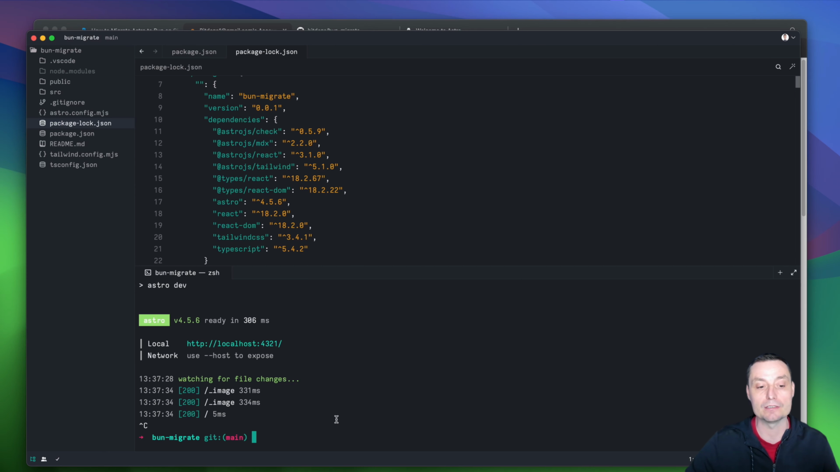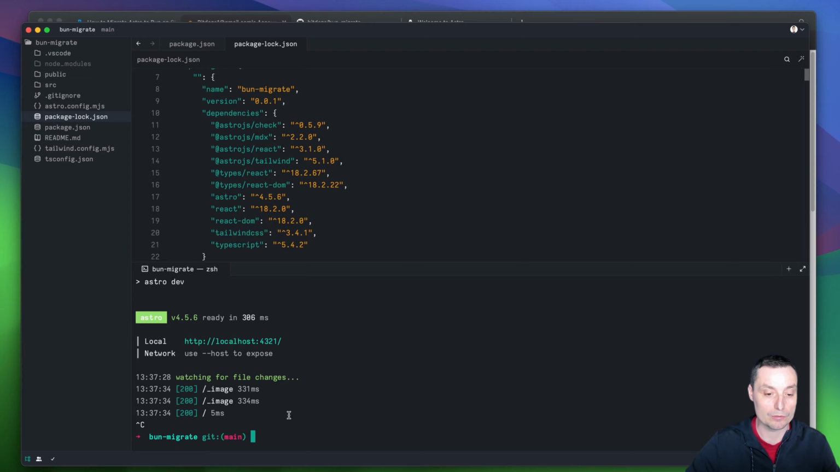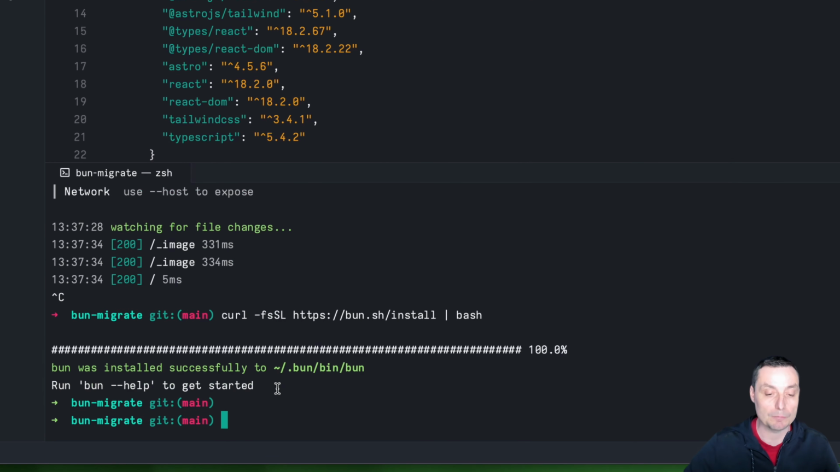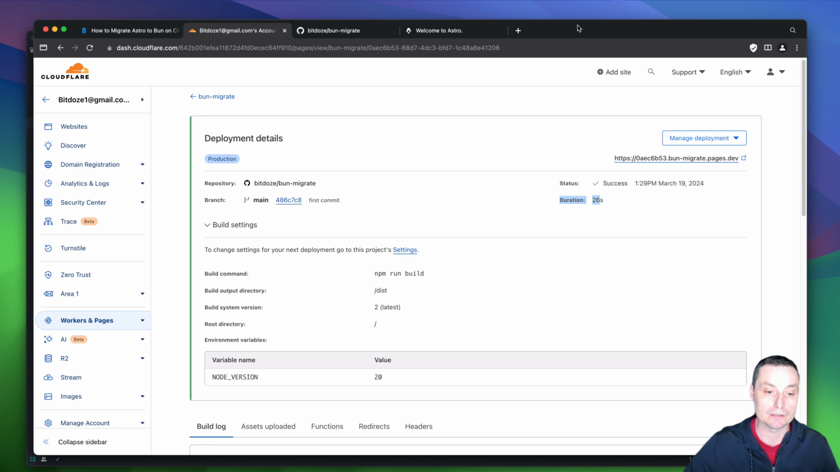I'm here in the repository. I've just cloned the test repository that I have here, and what we're going to do is go and install Bun. Let me run the command. Bun is installed right now, and let's go and do the next step.